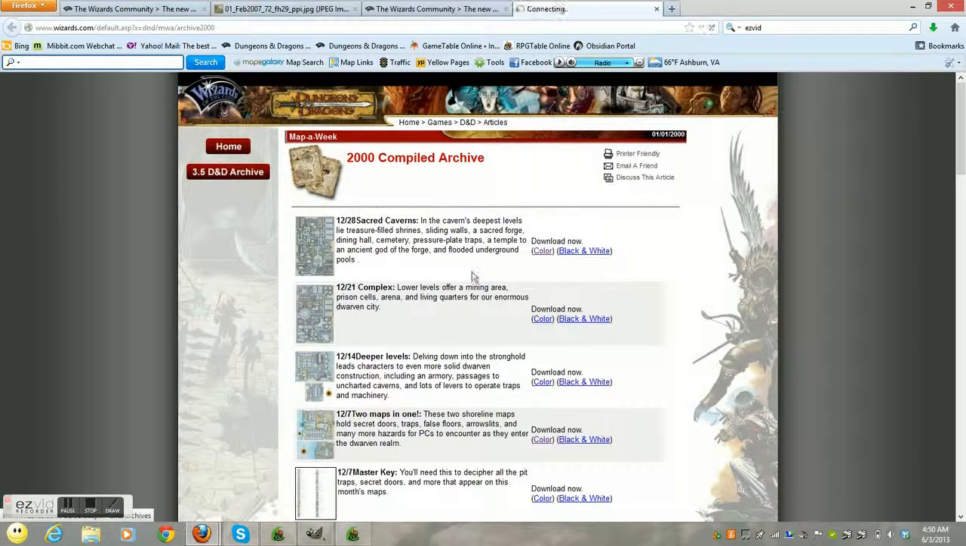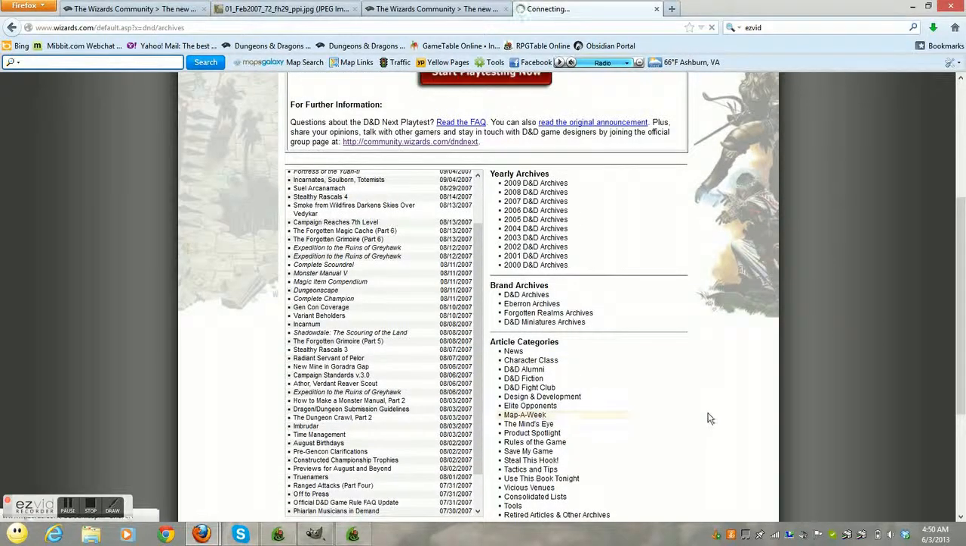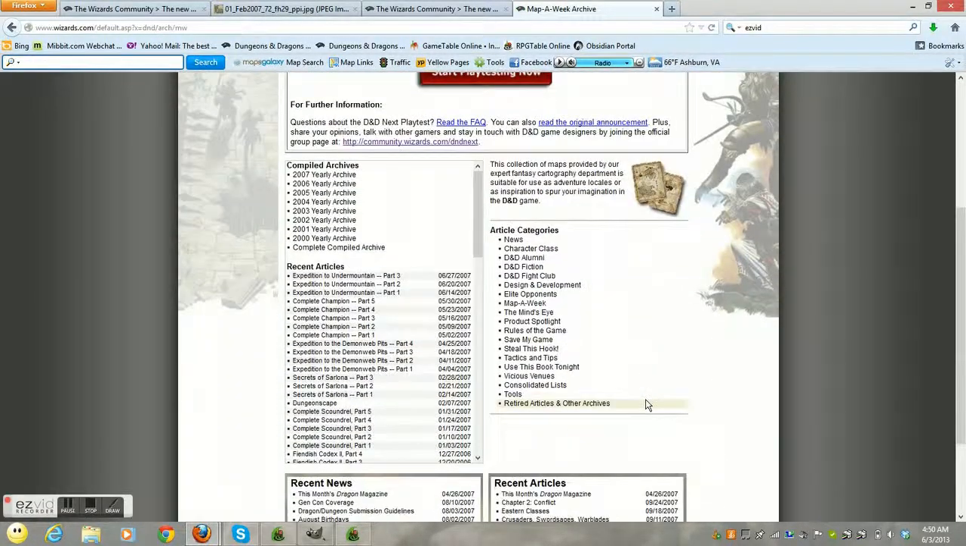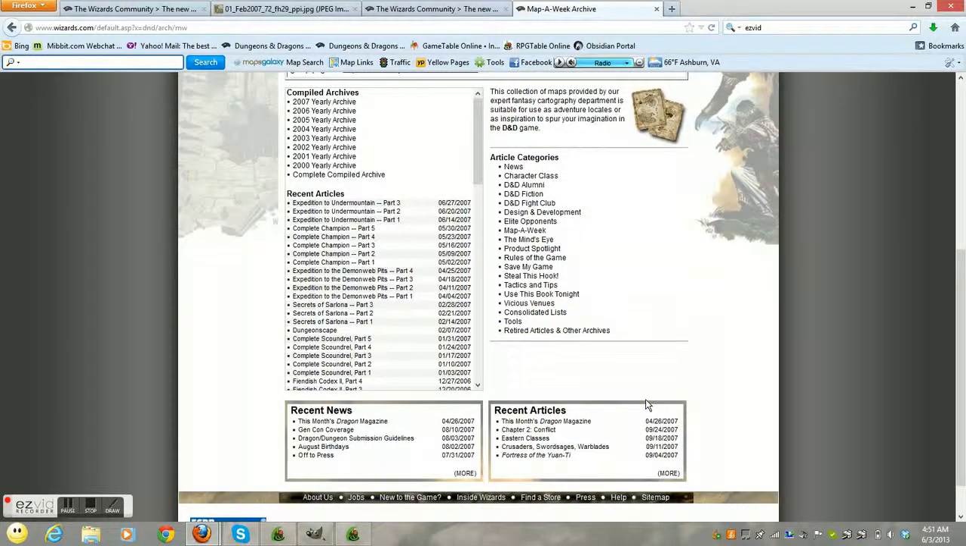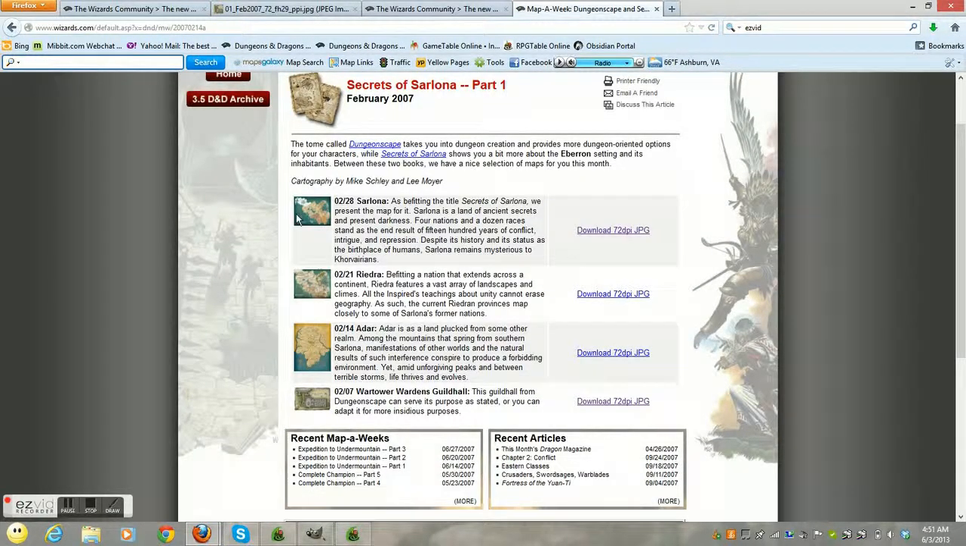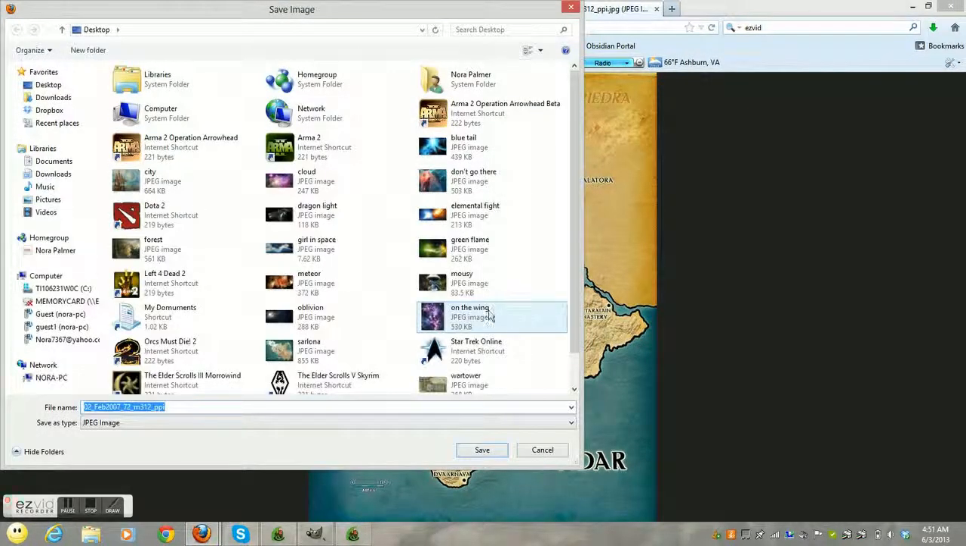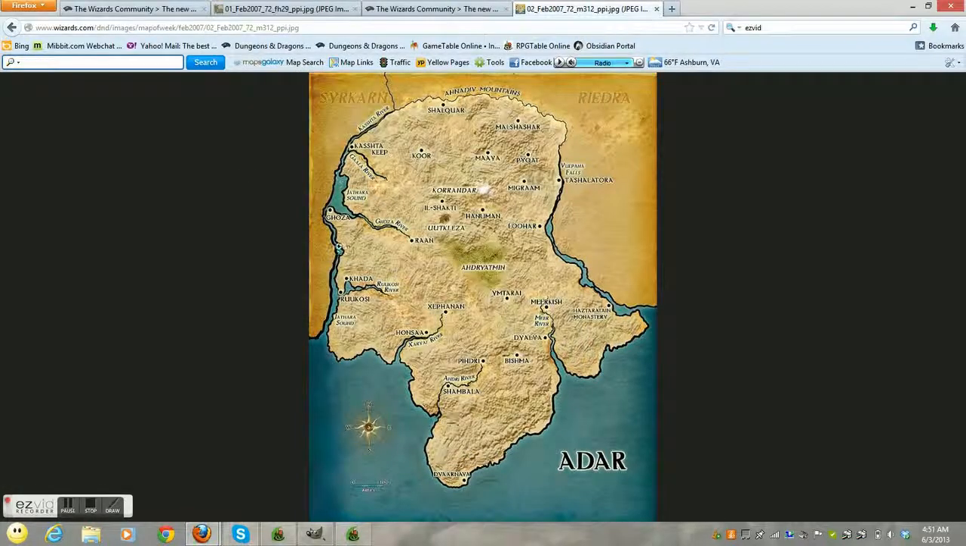All right, let's go to the archive. There are a ton of maps available for free. Go down to Map a Week, right down here. This is where I got the two maps that you saw, the one for Sarlona and the one for the Warden's Guild Hall. Let's go ahead and use a DAR. You're going to right click on it, save image as, save it to desktop, or rename it something that you can remember. In this case, a DAR, and then of course, you're golden.